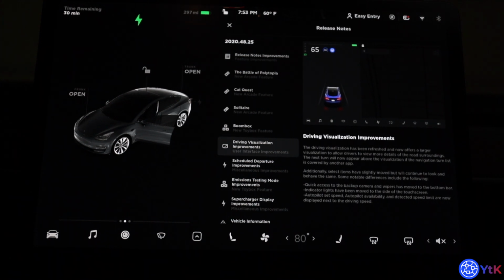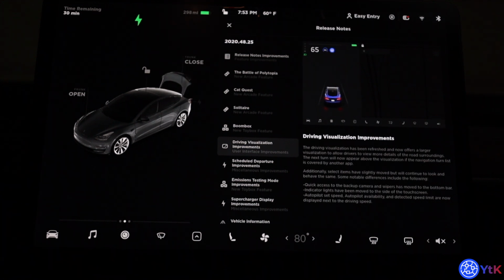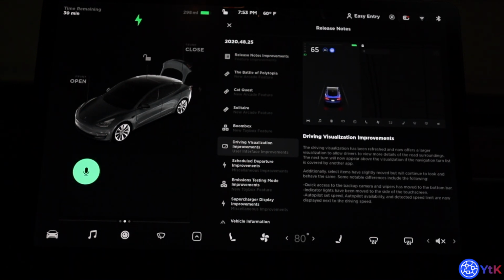I'll show you real quick if I close my door. It's pretty cool how the visualization is. If I let the window down, my driver's side, it'll show it on the screen as well. I can let it back up and it gives a visualization as well. If I pop my trunk, let's do that. Pop my trunk. So as you can see, pretty nice visualization on that closed trunk.